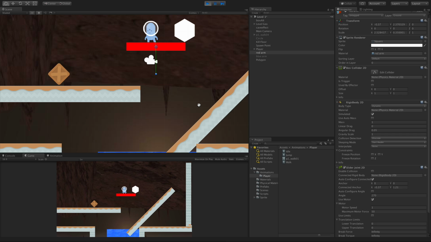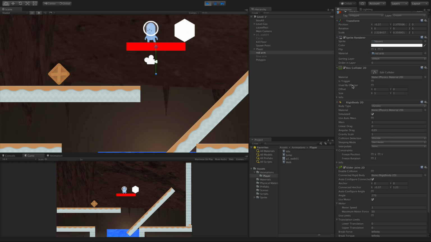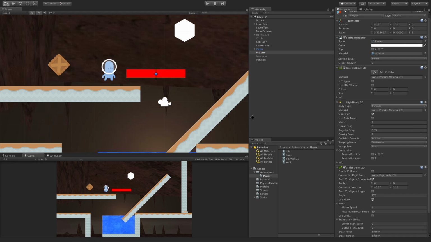Oh, we haven't actually gotten to the translation limits. When we get there, that's when that happens. Without it, it just goes down and starts pulling back up. I'm already getting ahead of myself. Okay, we'll go ahead, we'll stop that.